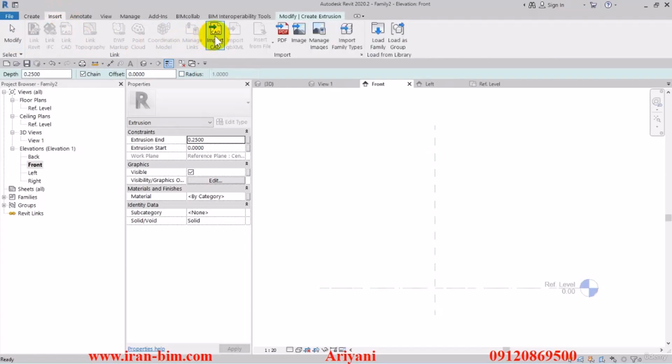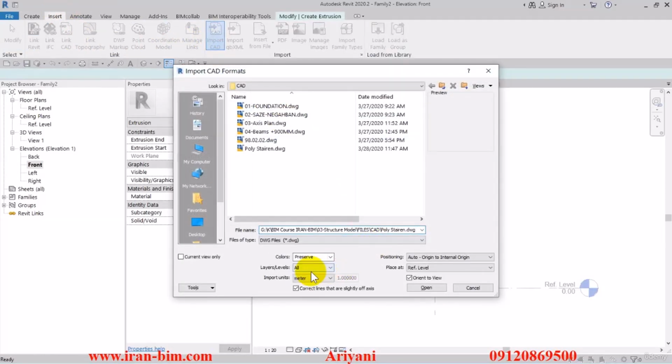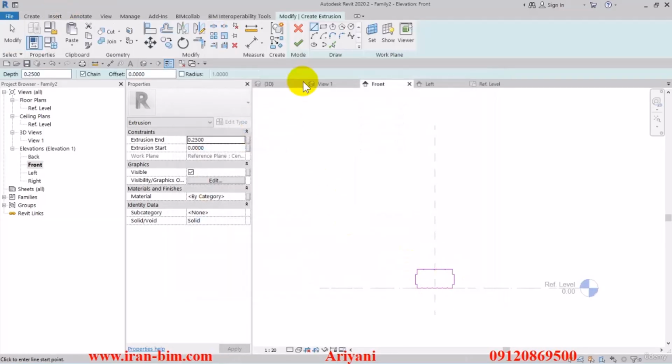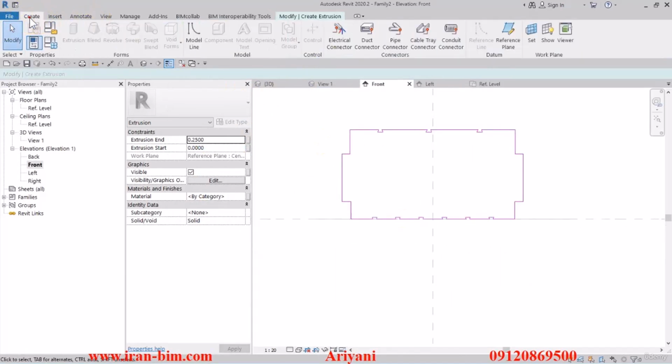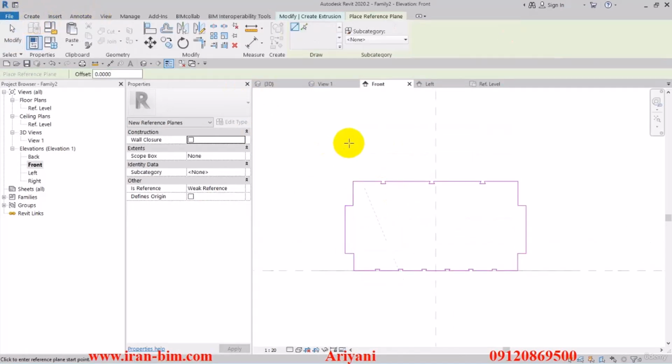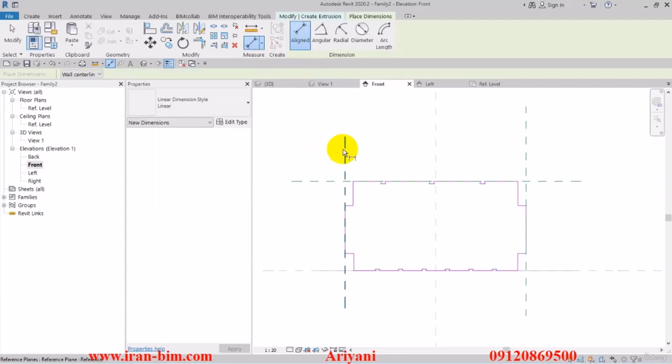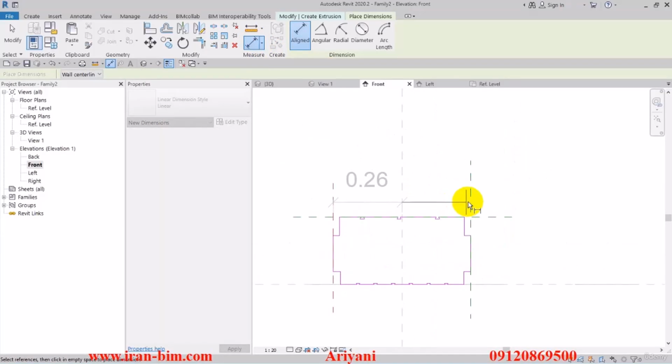After that, select the extrusion and then click on Import CAD and open this up. Then I'll go here and select the reference line tool, and then I'll draw a reference line here, and after that another one here, and then the last one for its height. So now I'll select these and equalize them, and then this one as well.